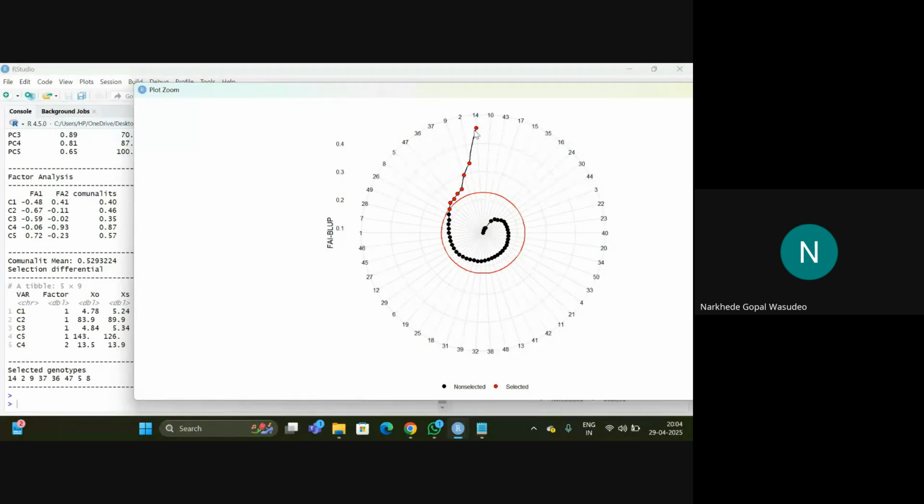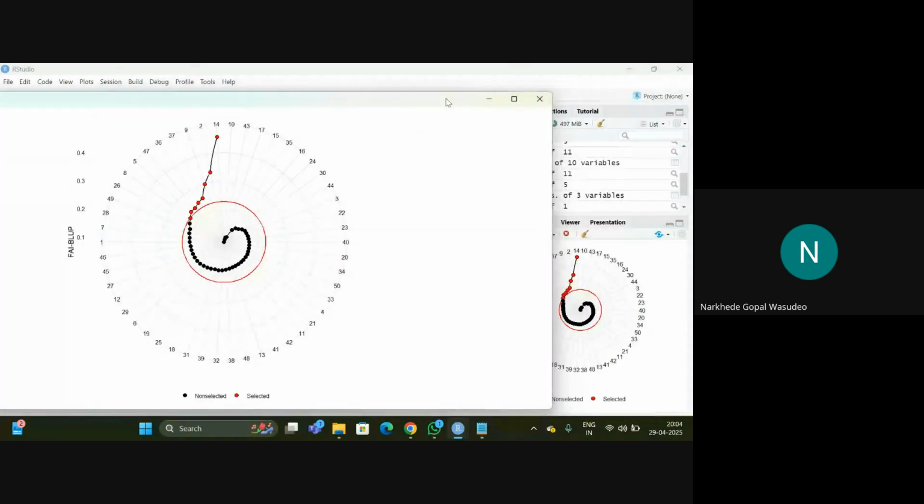Here you can see the red one, first, is genotype number 14. Then second, genotype number 2. Third one, genotype number 9, then 37, 36, 47, 5 and 8. So this many genotypes it will give straight away. So this is all about the BLUP model.